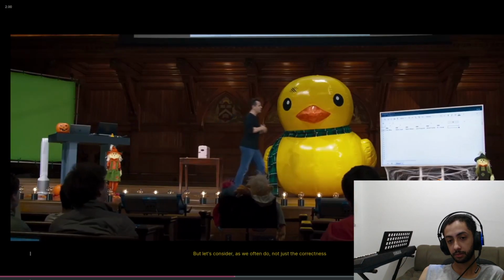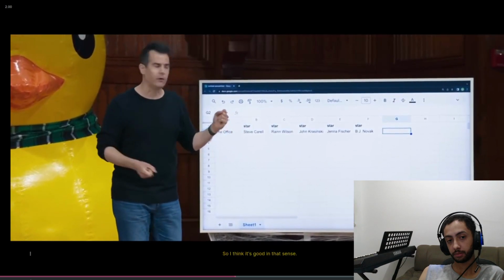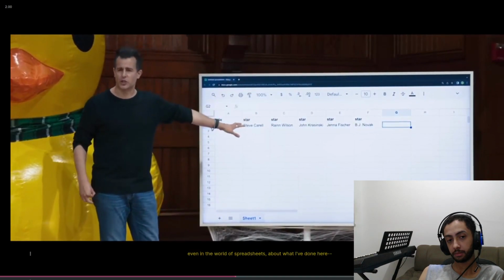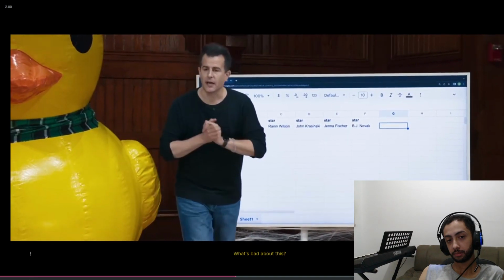But let's consider, as we often do, not just the correctness of this implementation, but the design. It's pretty straightforward. It's very readable, so I think it's good in that sense. But if you start to nitpick what's poorly designed, even in the world of spreadsheets, about what I've done here, assuming that the next row is another show, the next row is another show, and so forth. What's bad about this?